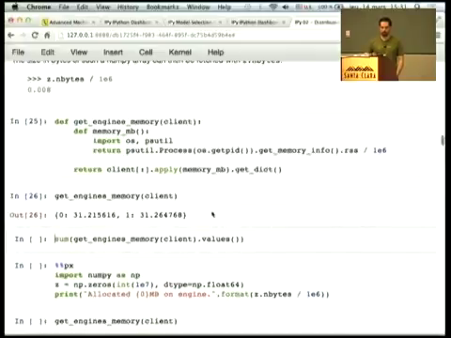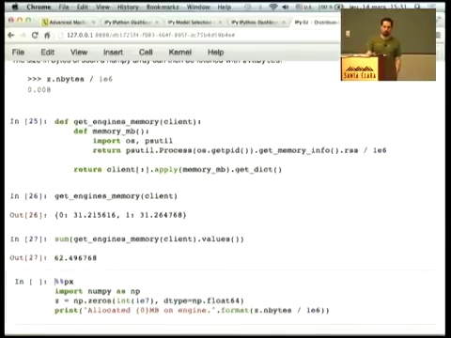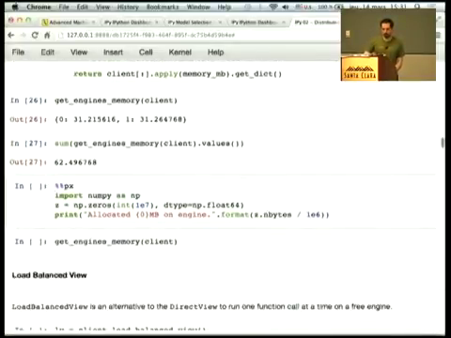And now you can see that the first Python process on engine 0 is using 30 megabytes of memory, and it's the same for the other one. So 30 megabytes is the default size of a Python process with a couple of modules imported. I can have the total memory usage of my engines by just running the sum on the values and so on.